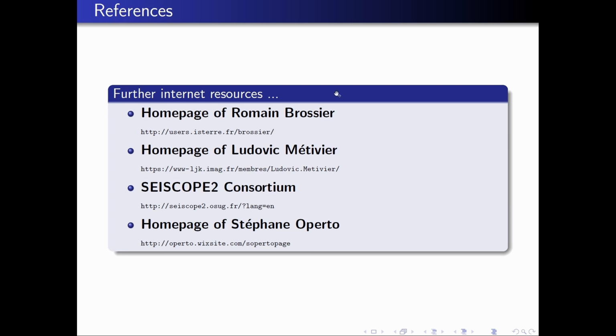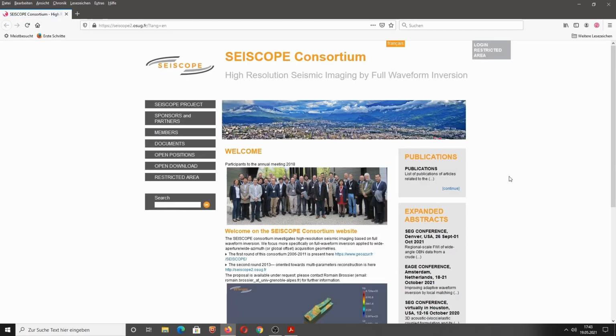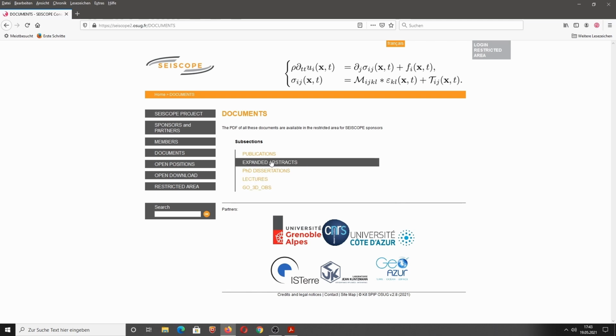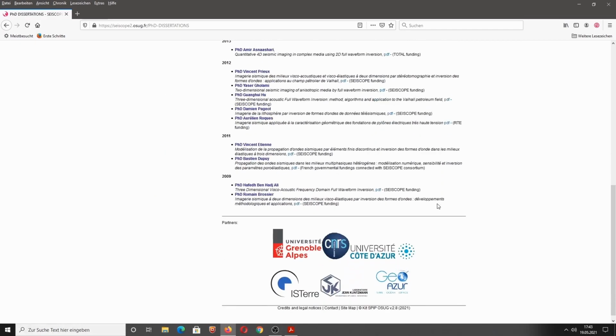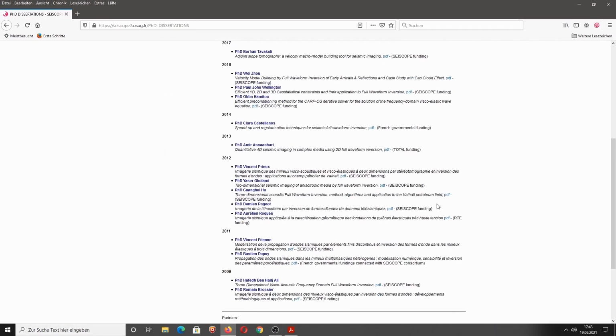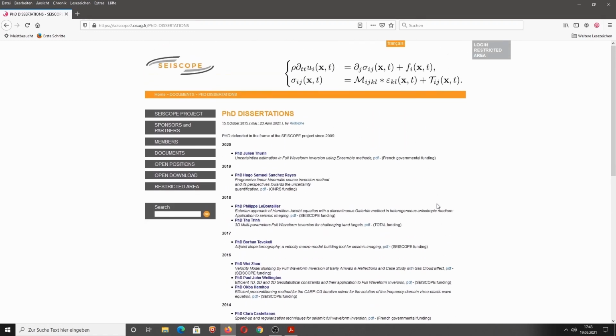And both of them are actually the heads of the SEISCOPE 2 consortium. That is an industry consortium focusing on high-resolution seismic imaging by full waveform inversion. I recommend this homepage too, especially the documents section, where you can find publications and extended abstracts. Then really nice here is the PhD dissertation list. There are a lot of really interesting PhD theses that you can download here.